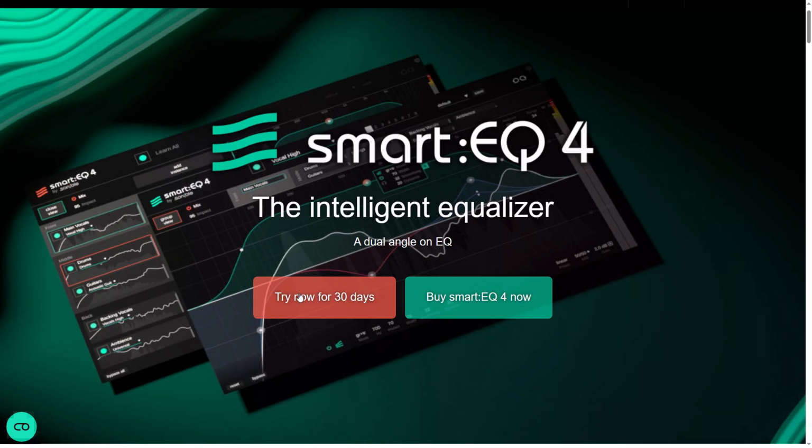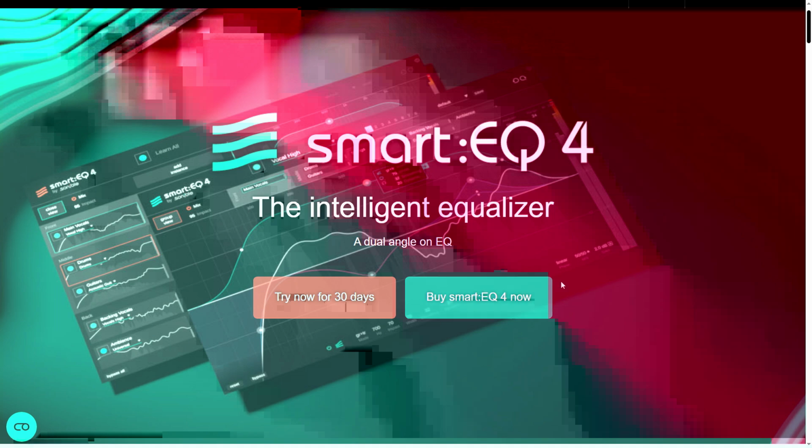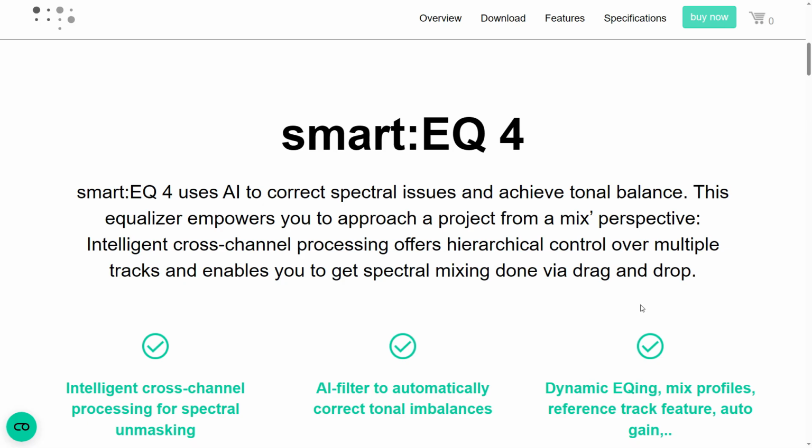By the way, all these are available as 30-day free trials. SmartEQ uses artificial intelligence to correct spectral issues and achieve tonal balance. This equalizer empowers you to approach a project from a mix perspective. Intelligent cross-channel processing offers hierarchical control over multiple tracks and enables you to get spectral mixing done via drag and drop.